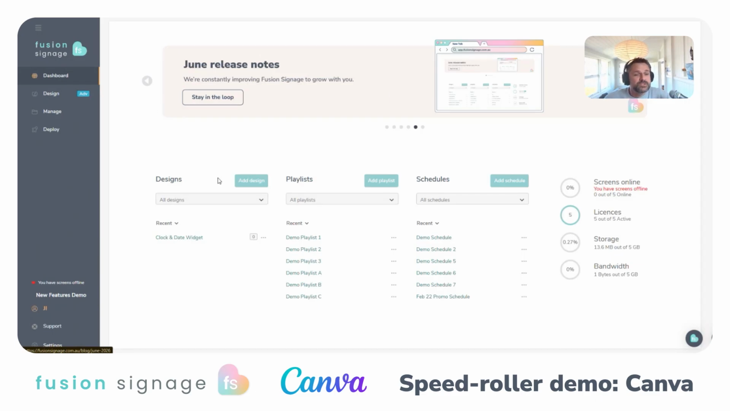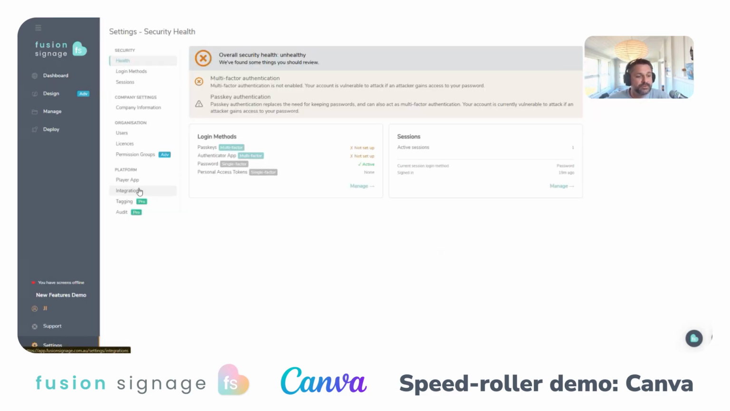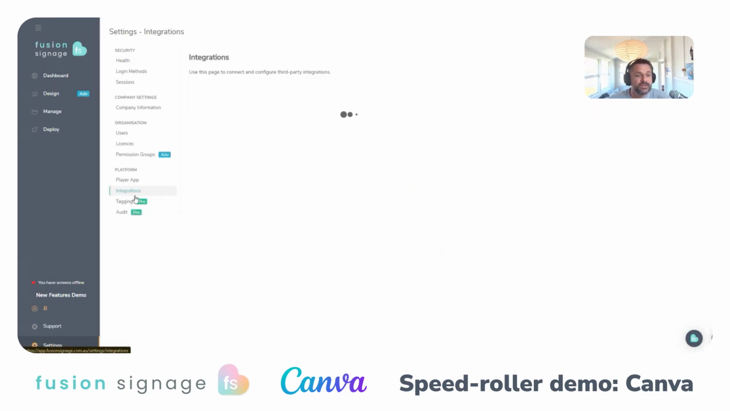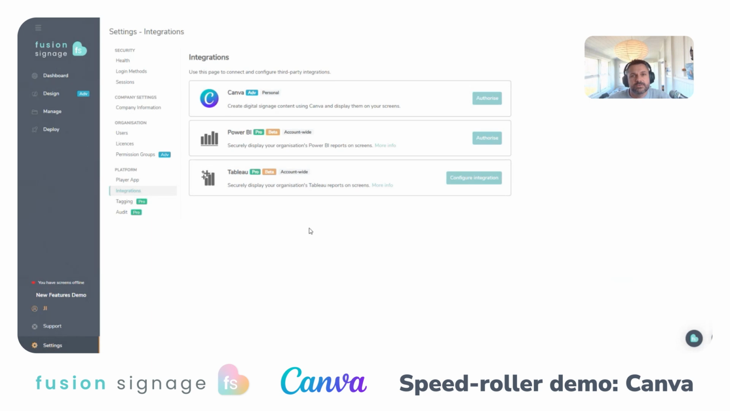So this is in the Fusion Signage portal. In order to connect your account, you can do it one of two ways. Under the settings section, we have our integrations tab over here on the bottom left. And in here, you're going to see any of the integrations that we start to build. So Canva in here, I can click on authorize and that will go through that process.